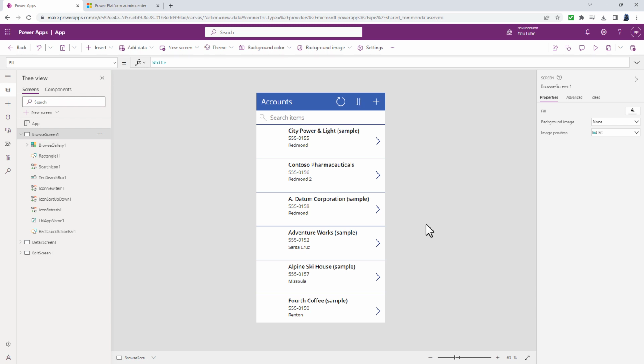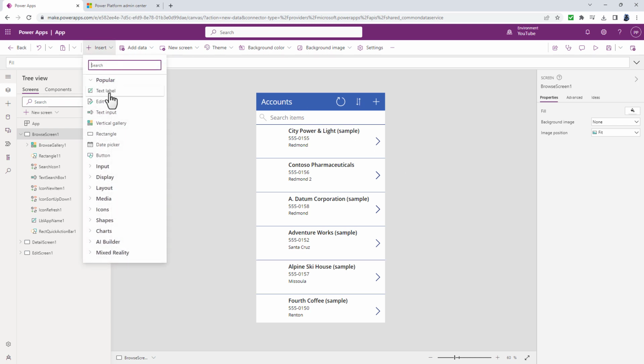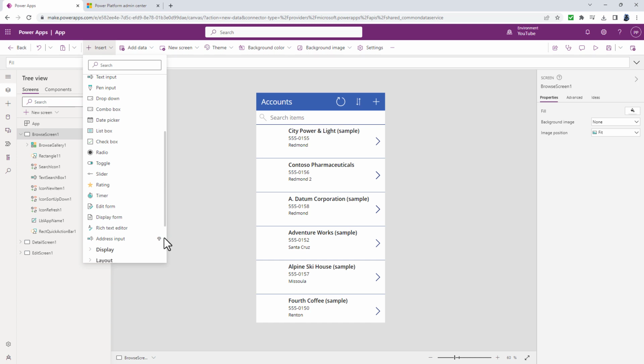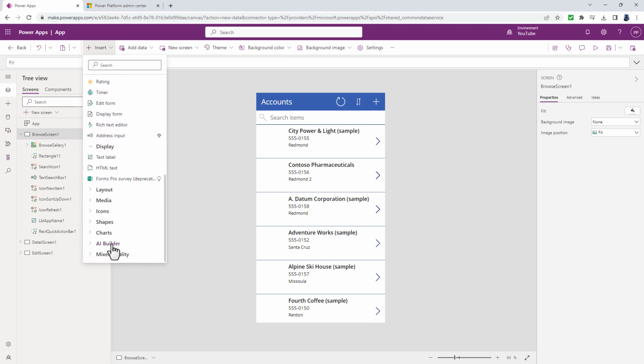Now, in addition to having a default app, I can create my own. And I can insert various components into my screen. And this can include artificial intelligence, such as business card reader, receipts, form, object, and text recognizer as well. You can also incorporate Power BI tiles into your Canvas Power app.